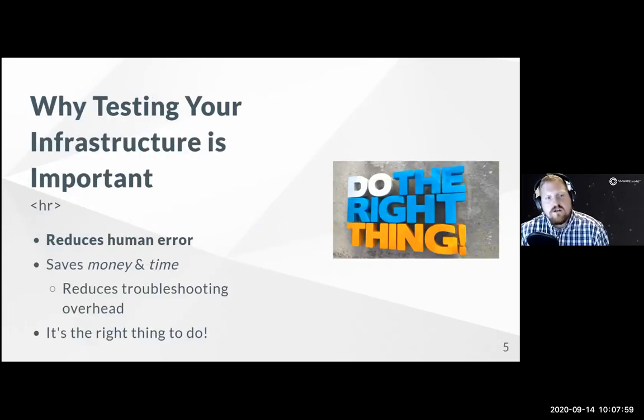So let's talk a little bit about why testing your infrastructure is important. Well, first and foremost, testing your infrastructure reduces human error. Humans make mistakes. Testing helps discover these mistakes and enables us to mitigate them in the future. Mistakes can cost money and time. Repeating the same mistakes over and over is not acceptable in today's IT landscape. So testing for those past mistakes helps reduce troubleshooting overhead by eliminating known possibilities of past mistakes. And most importantly, doing the right thing because it's the right thing to do. Testing is the right thing to do.